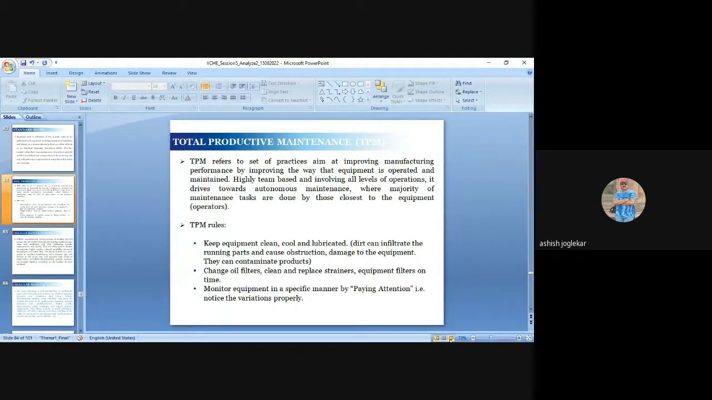Why? Because they are the persons who see the equipment day in, day out, so they will be able to do it properly. They know when the oil filter has to be changed, when the strainer has to be cleaned. So total productive maintenance means the maintenance must be done by the operator, operator-driven or production-driven maintenance, which helps in keeping the equipment clean, ready, and healthy for giving you the production.